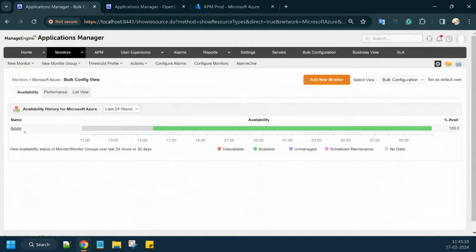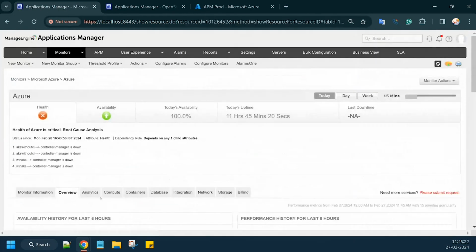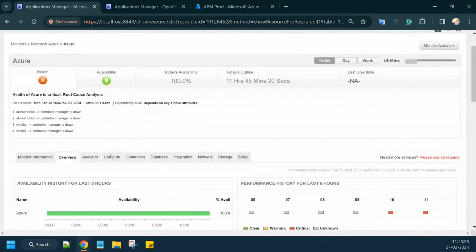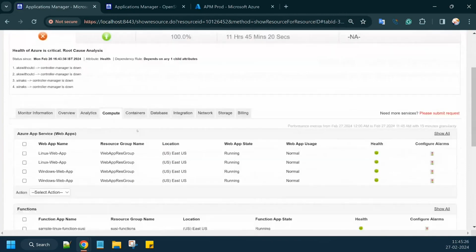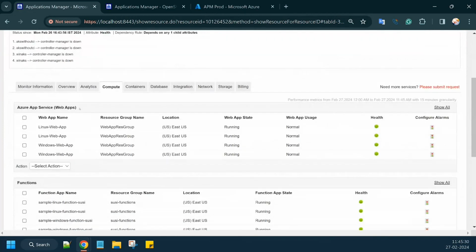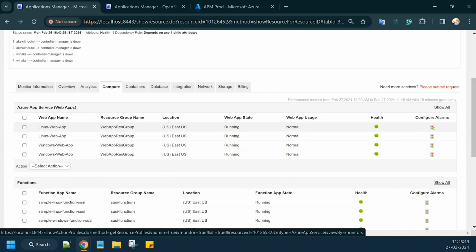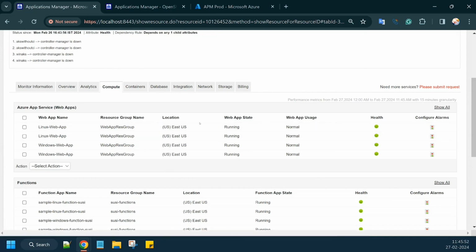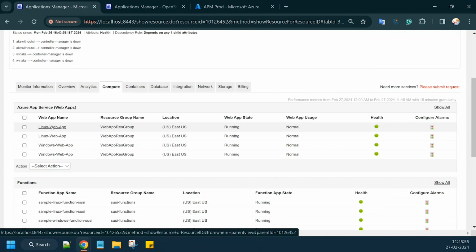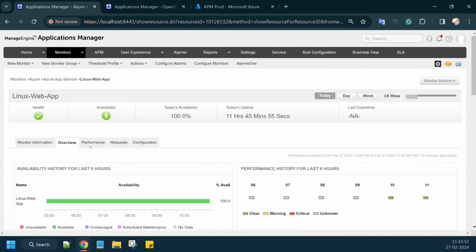Once you click on Microsoft Azure, it will list down all the services that are discovered here. When you go to the compute tab, under Azure application service, it will list down all the applications that have been hosted on Azure. It will show the resource group name, in which location it is deployed, and what is the state of the web app service, whether it is running or stopped. You can configure an alarm for the overall status here as well, so that if any app service goes down, it will be notified in the overview page. And also you can drill down to each application service and view the respective utilization.